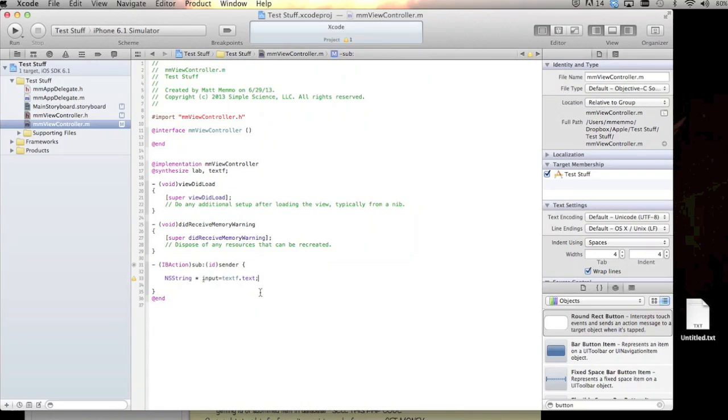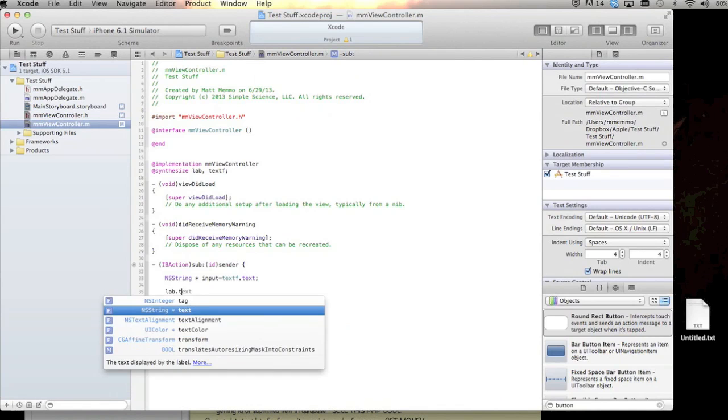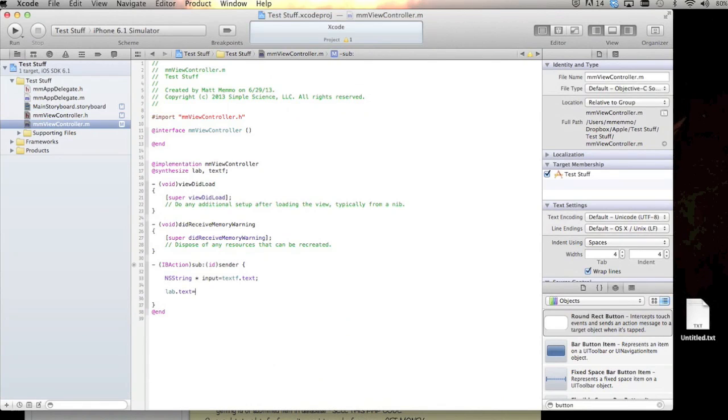We're going to get the text from it, right? And then just to show that this actually captured that text, we're going to display it in our label, so that it'll change the text that's in our label currently. So we're going to go lab.text equals input. Okay, save that, and let's give it a go.